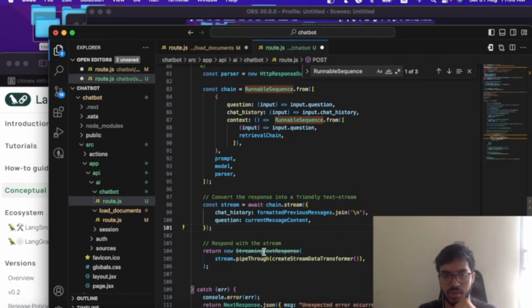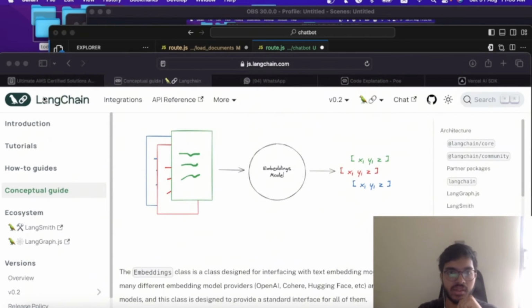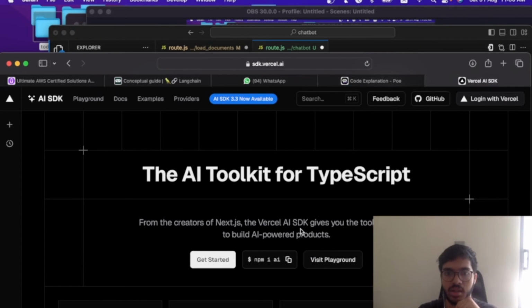And something else that we need to do, we need to use functions from Vercel's AI SDK. So Vercel has its own AI SDK. I'll leave a link to this in the description. You need to go ahead and install this. I've already installed this package, so I don't have to do it again.